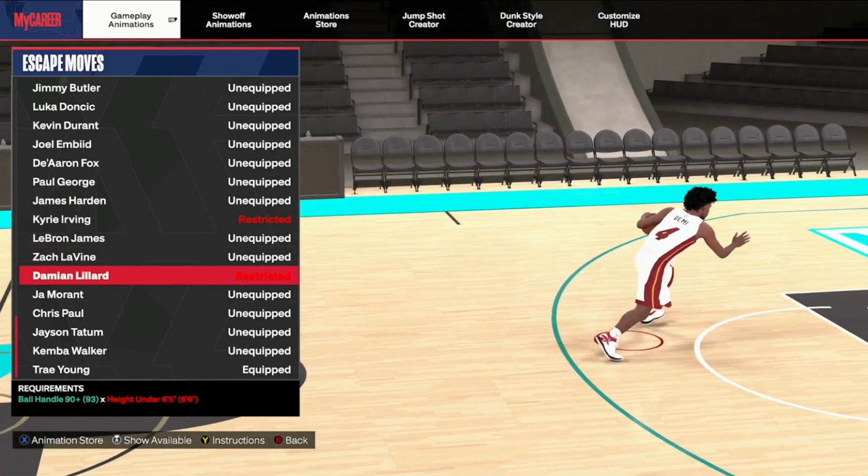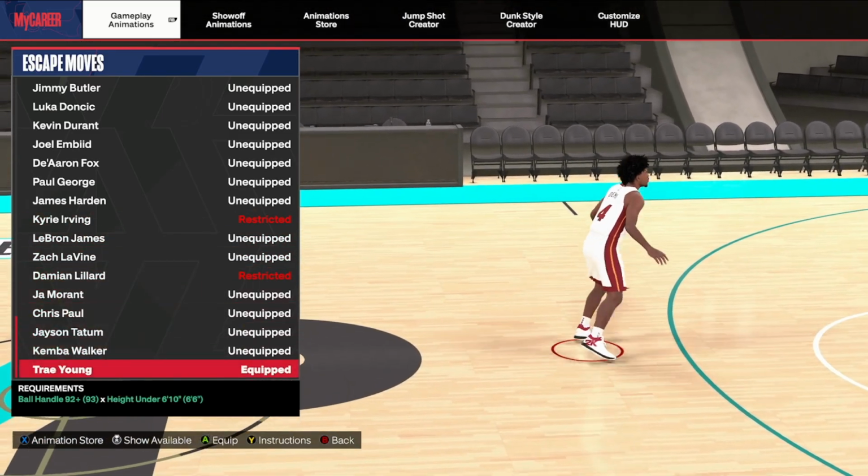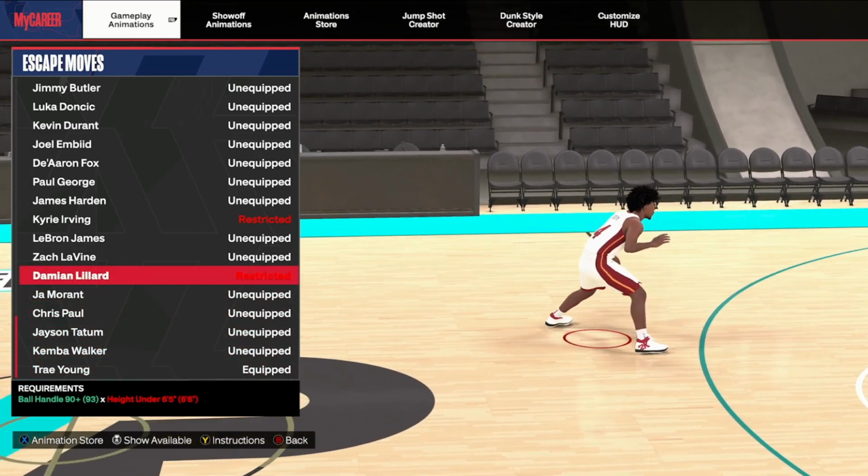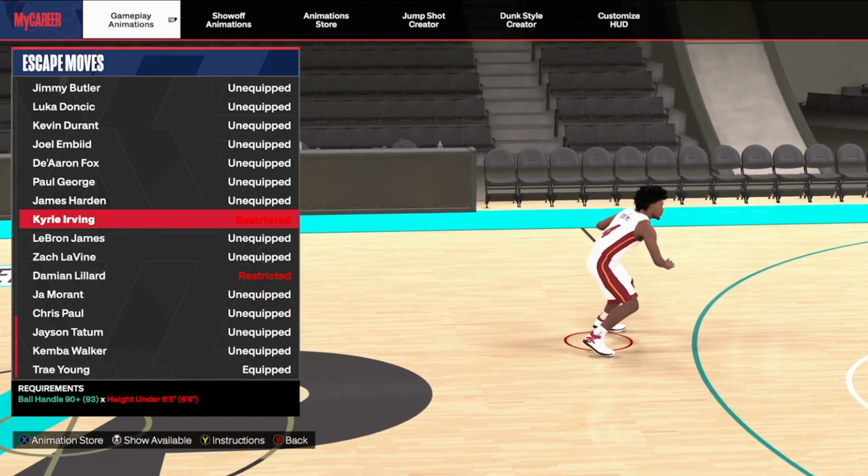I say Damian Lillard is good, but it's not as good as Trae Young. And the thing about it is, you can't even use it on a swing. You have to be 6'5". That's a big change that they changed this year.